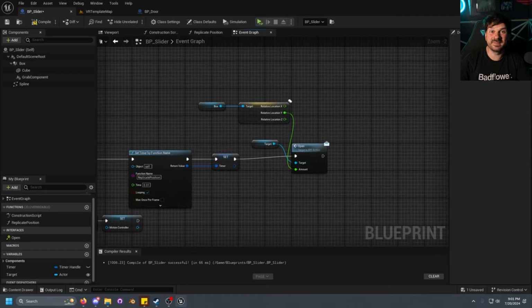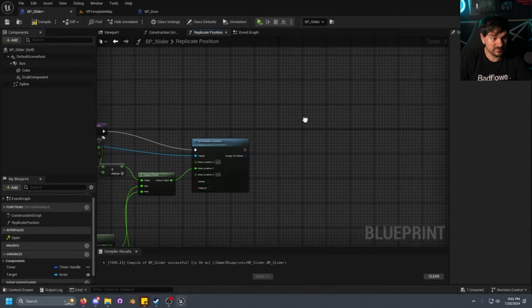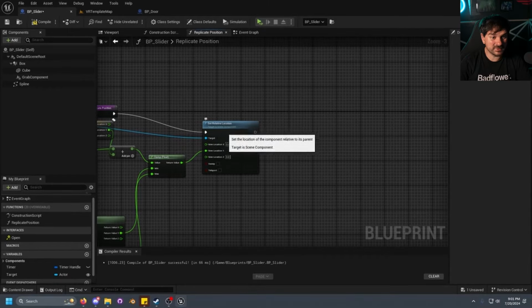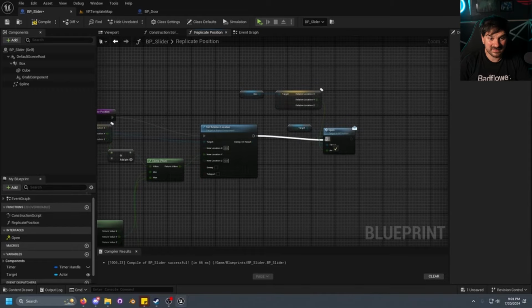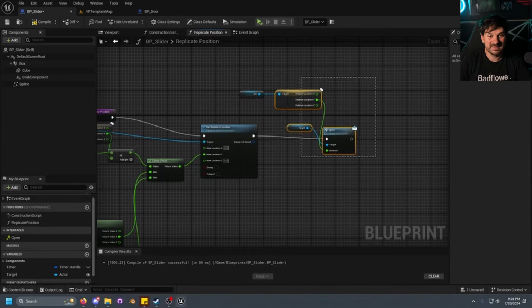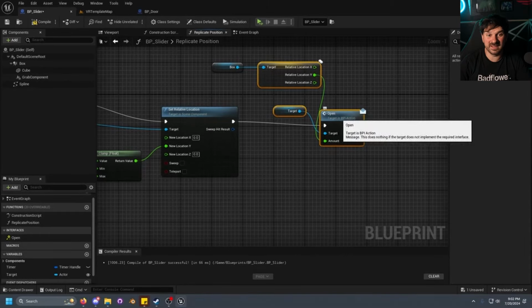All right, that was actually my bad. It does not go inside of your event graph. We're going to grab these and hit Control X to cut it. Then we're going to go into our replicate position function. And then right after set relative location, we're just going to hit Control V to paste. Then we're going to take this and plug in what we made. So right after the set relative location, it's going to send this data out to open.